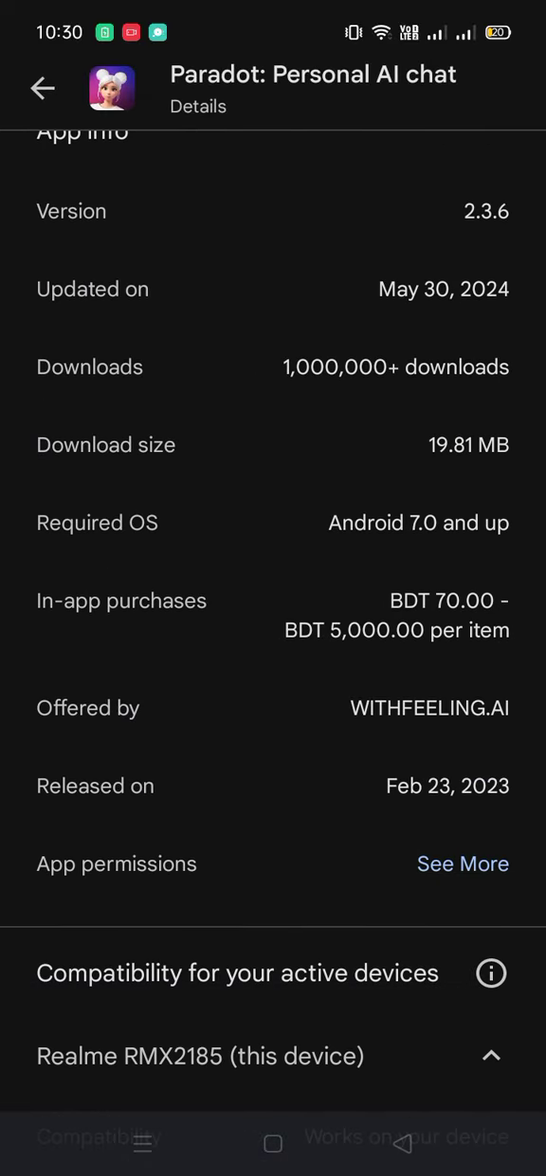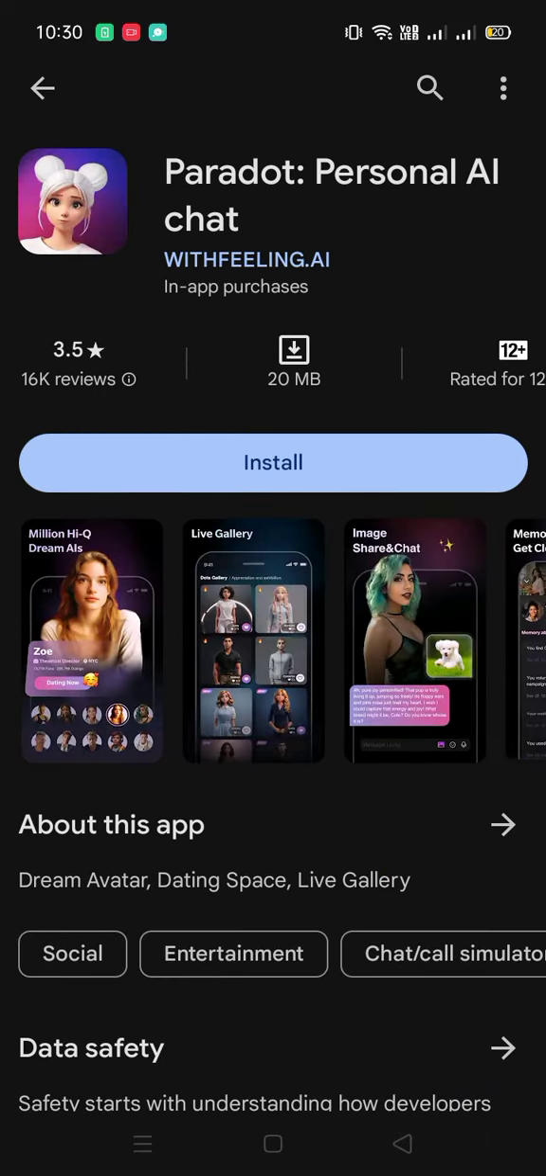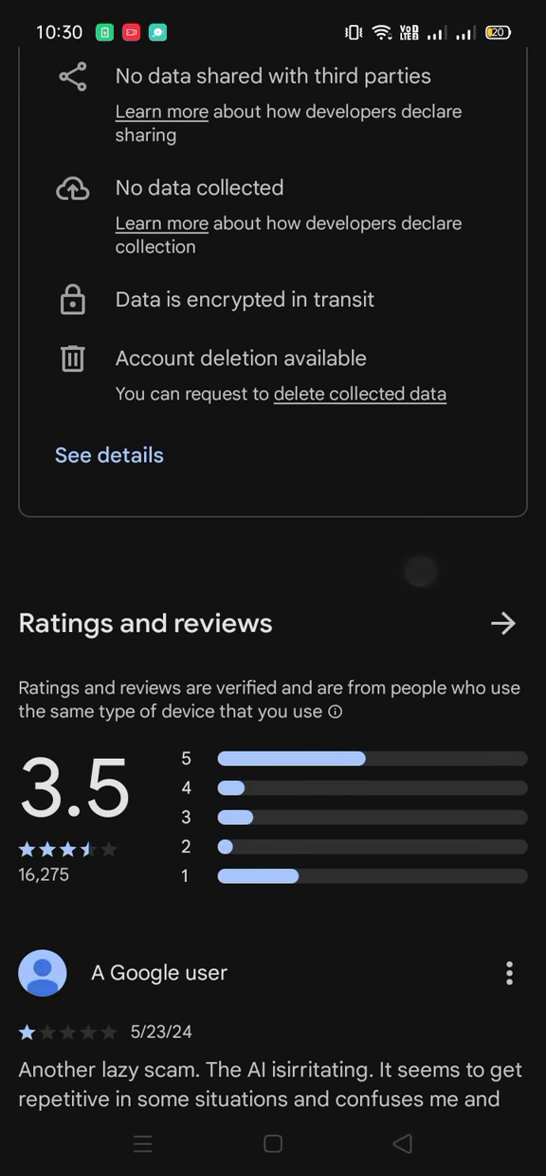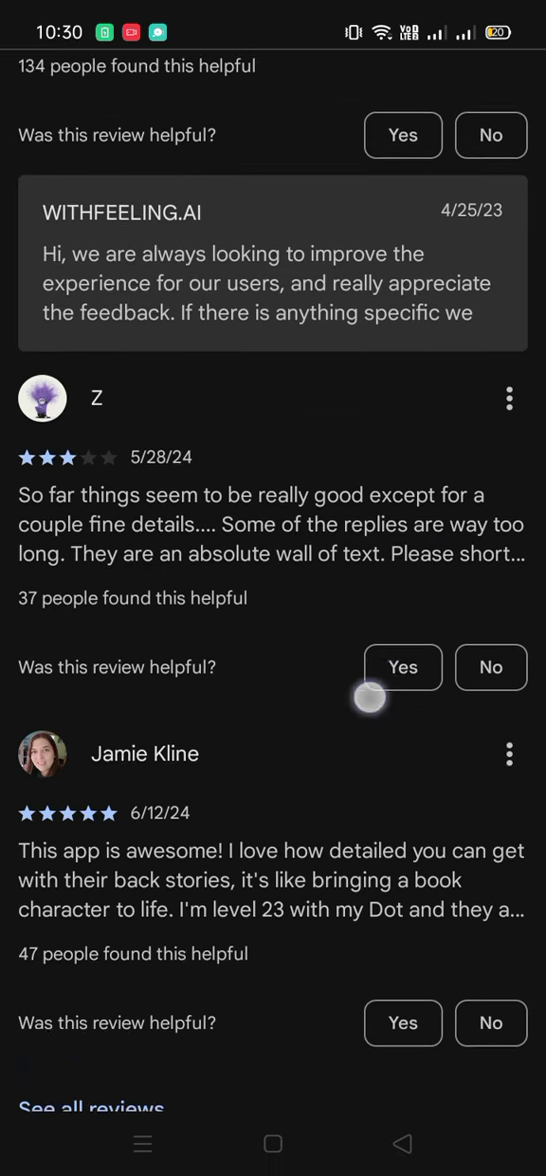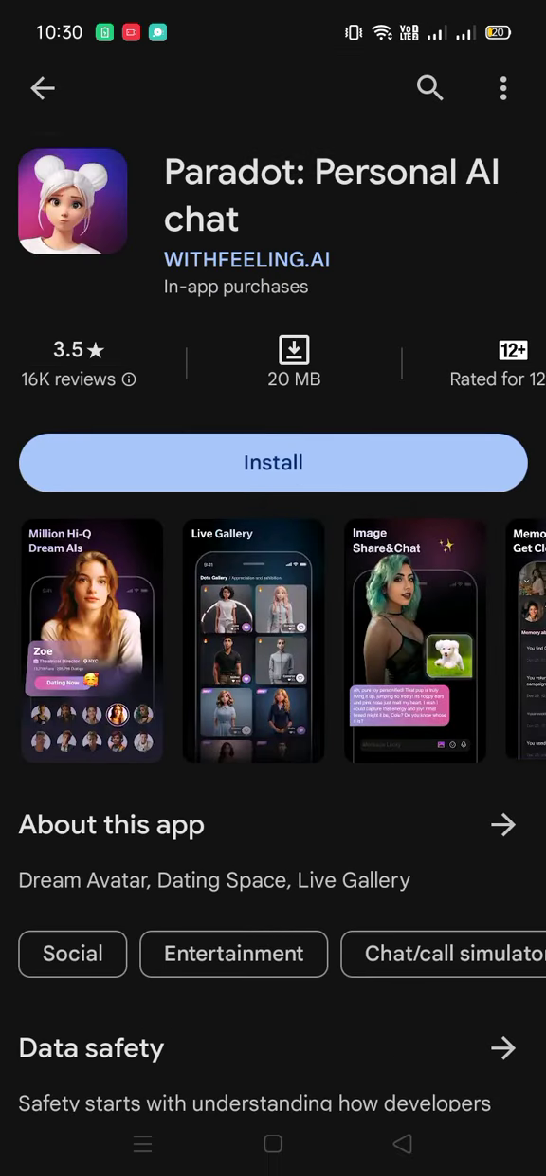The app was released in 2023, one year ago. So when people say it is good, you can use it. It's not totally free, but you'll get some free access here.